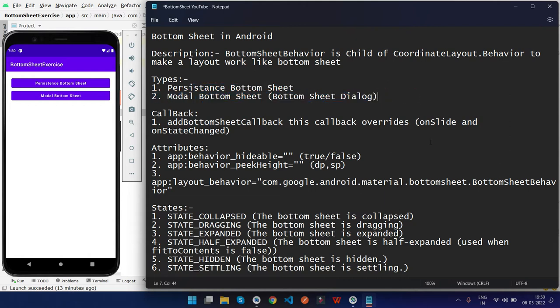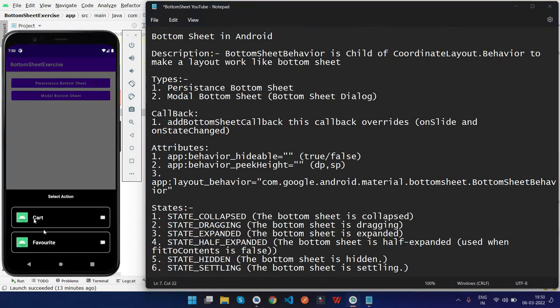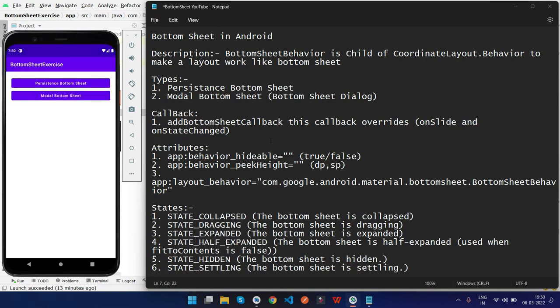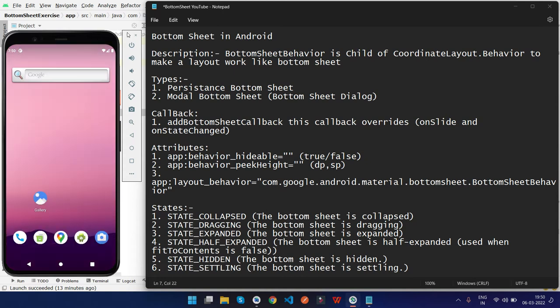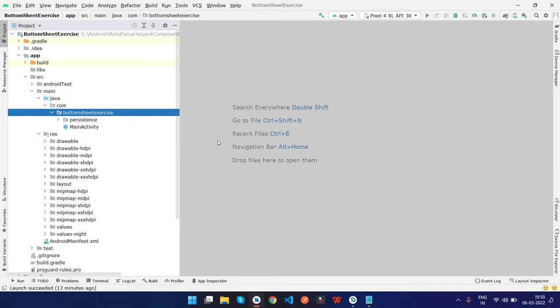I will show you how you can create a modal bottom sheet using bottom sheet dialog, or you can also use bottom sheet dialog fragment. So let's quickly start creating a modal bottom sheet. I'm going to create another layout file. This is just a demo to show you how the modal bottom sheet behaves. So let me first close these applications, and let's get started with Android Studio.